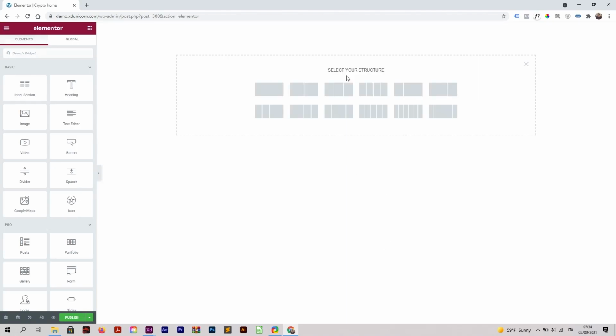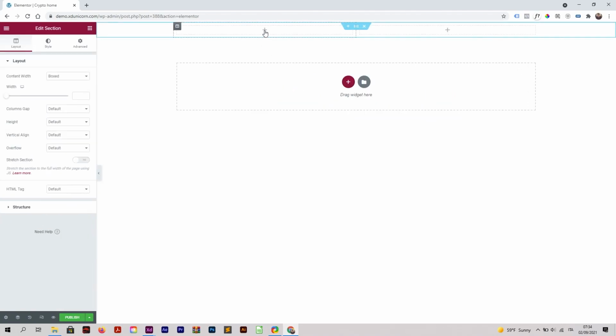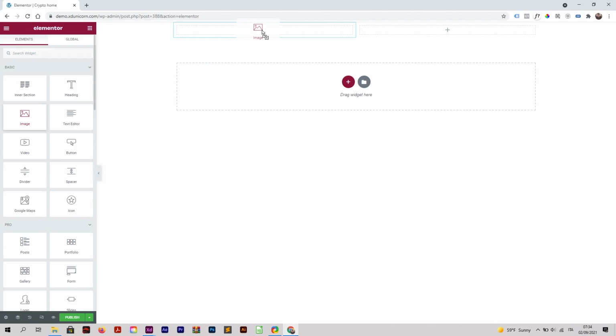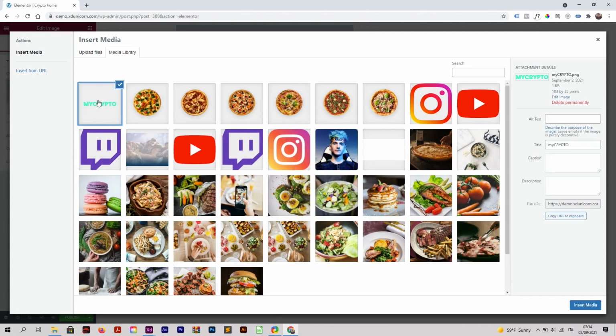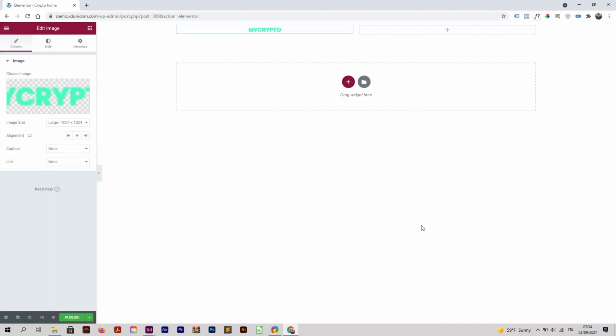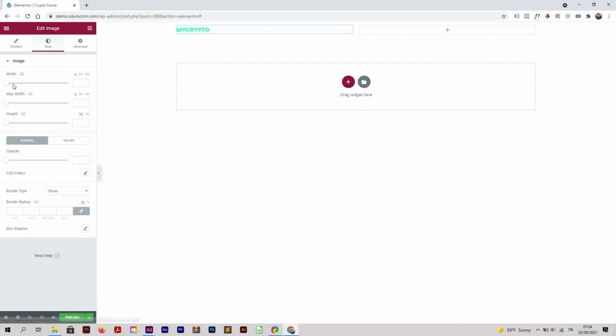By clicking on the plus button, I'm going to create two columns. And clicking on this other plus button here, I'm going to add an image like this. This will be my logo. So I'm going to click here. I have my logo uploaded already, and insert media, and for the alignment I can click on left. And of course, if you go on style, you can change the width and the spacing and everything.